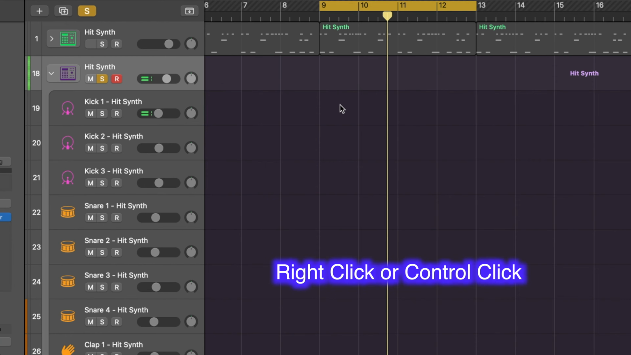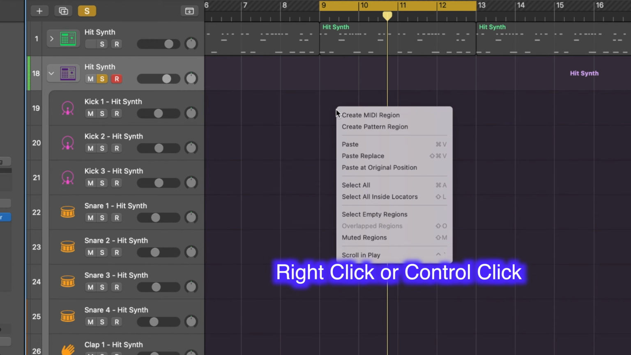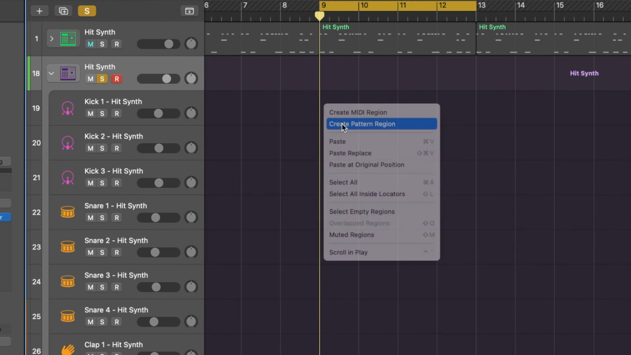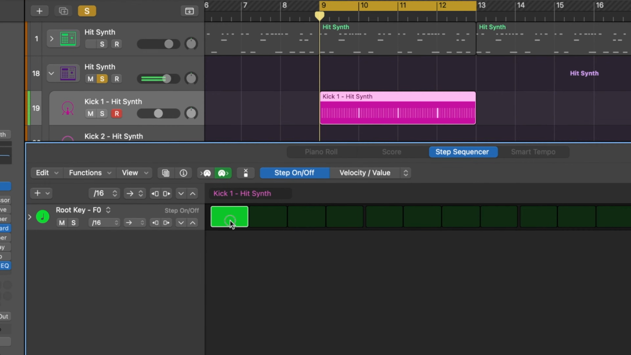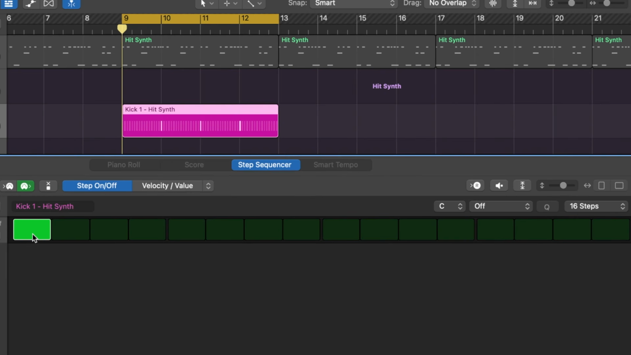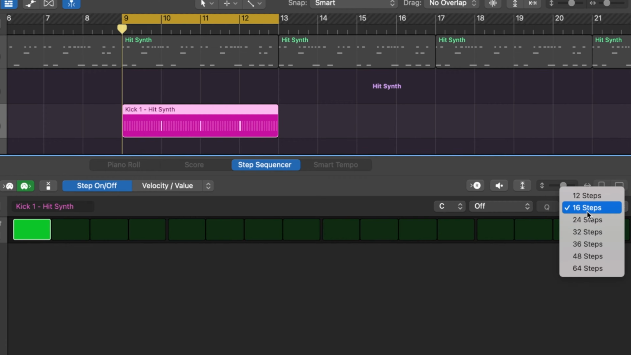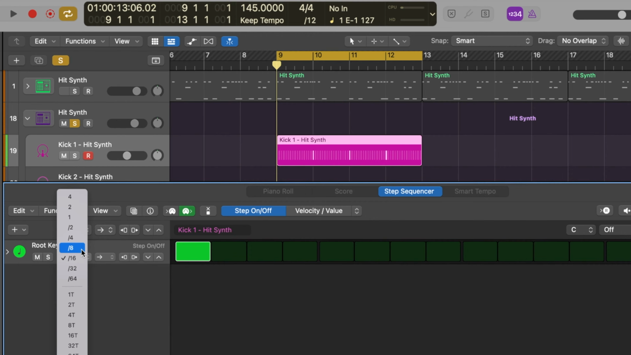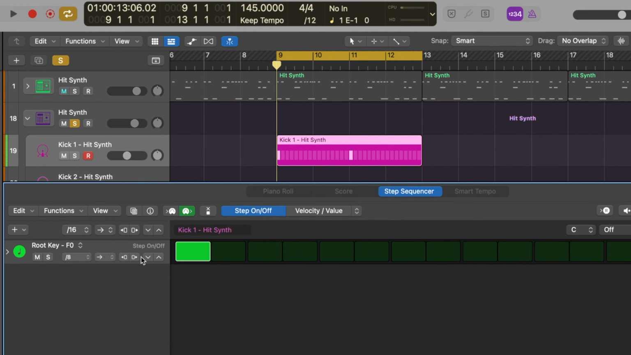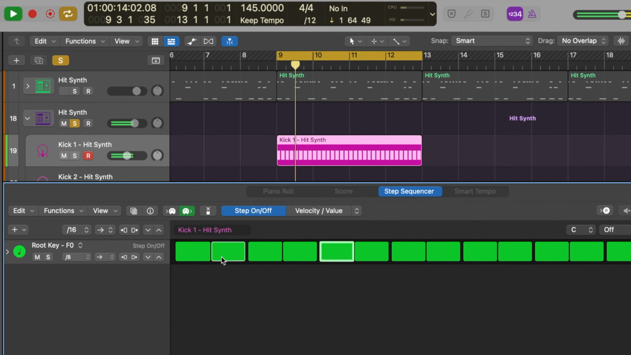So we're going to right click on this empty space. Then we're going to hit create pattern region on this. Okay. So now we can say how many steps we want. So for this video, let's do 16 steps. What I like to do is actually just fill them all in doing eighth notes. Right? So now I can take out what I don't want.